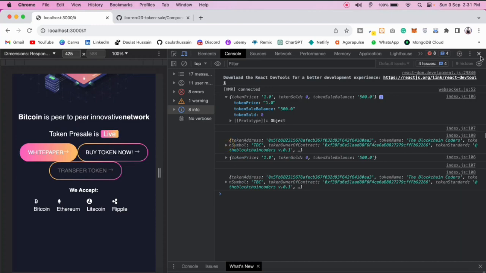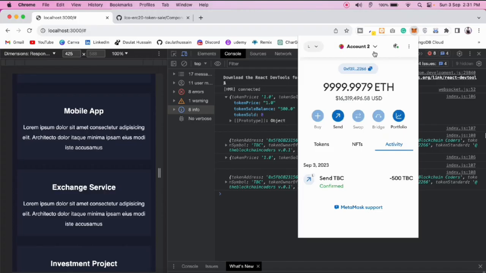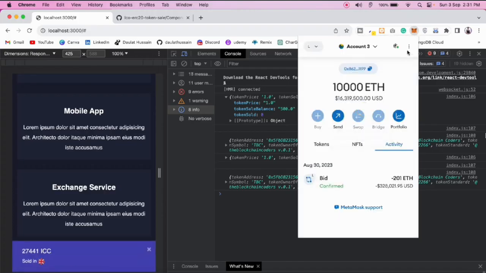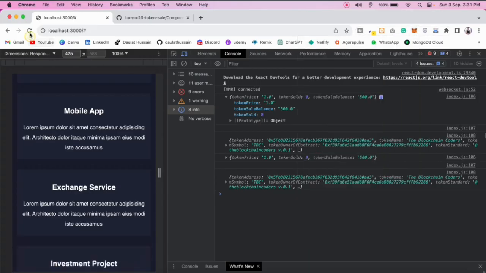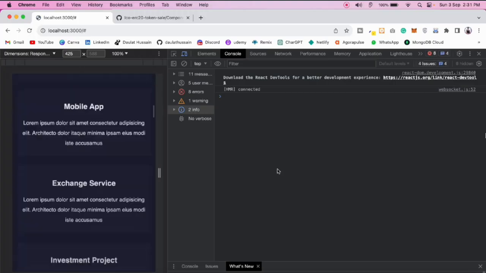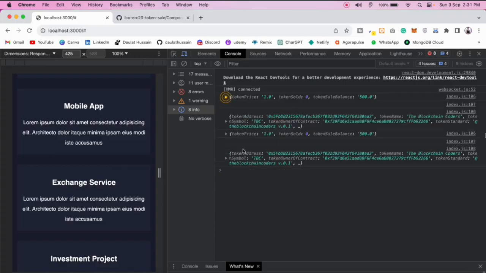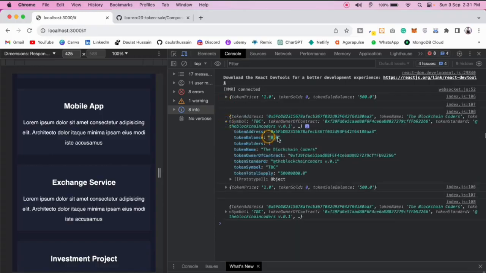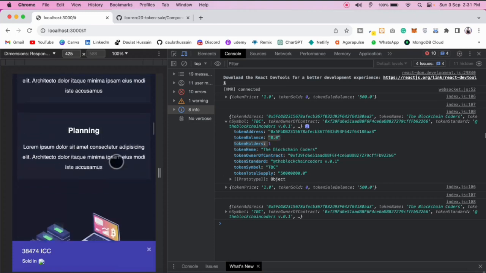If I close this one and come all the way down, let me do one thing. Let me simply change my account so I can purchase. So simply come here, remove the history, reload the browser, and if I show you the console log, you can see this is the balance I have in the token sale contract. But if I open this one, right now I don't have a balance in this. This balance is the balance of the user who is connected with the application. So he doesn't hold any token, but the available supply and everything is there.